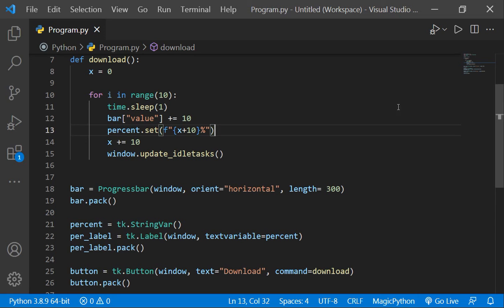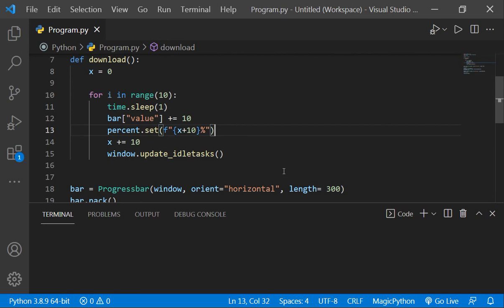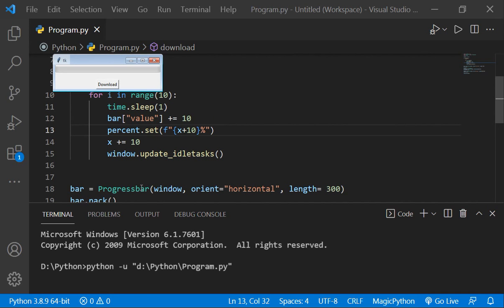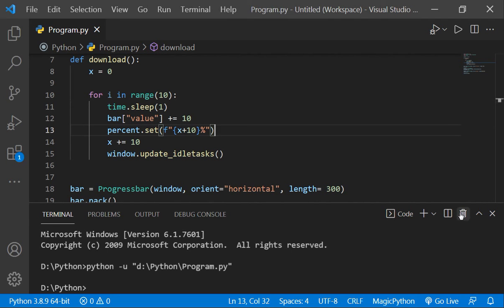So guys, here's our code, and then we will run it. As you can see, here's a bar and here's the download button. Okay, when we click download, as you can see, 10, 20, 30, 40, 50, 60. As you can see, our label is changing again and again. 100%. Okay, cool. So guys, hope you got it.